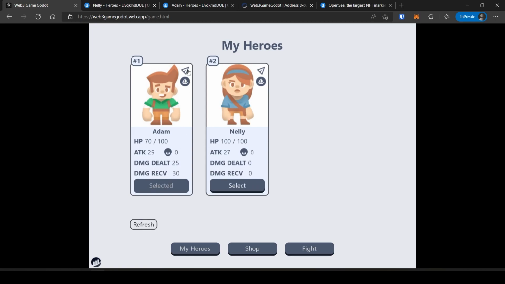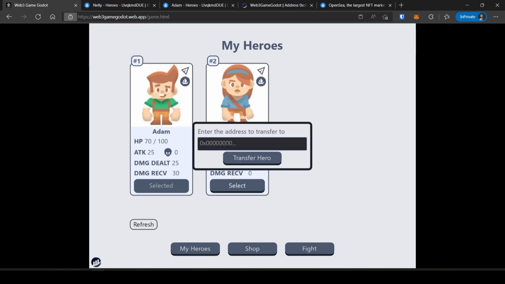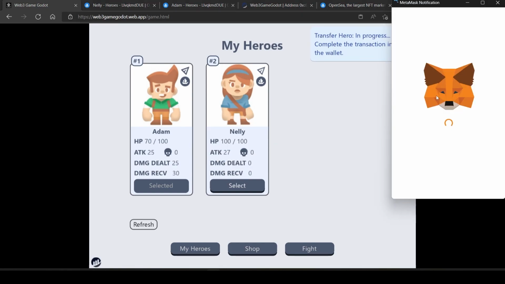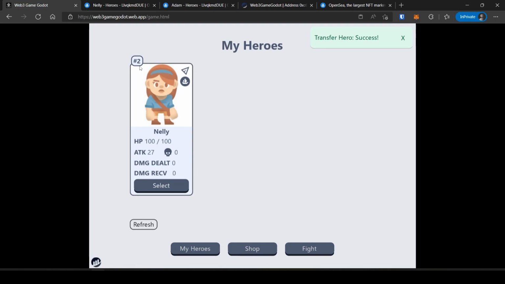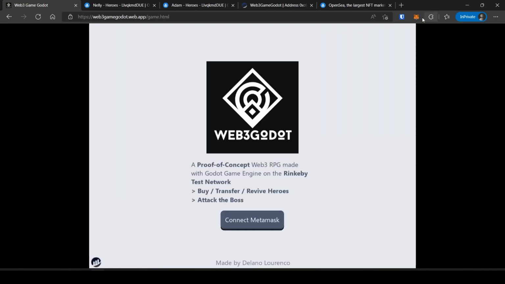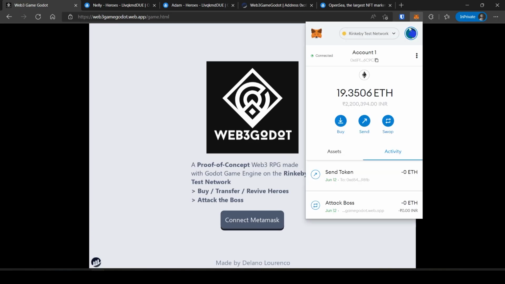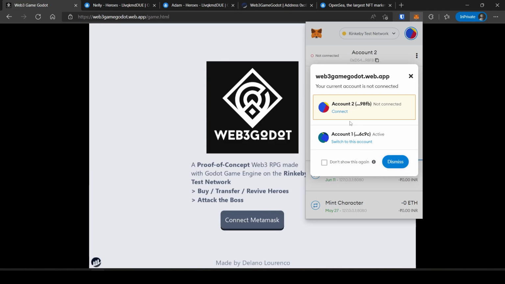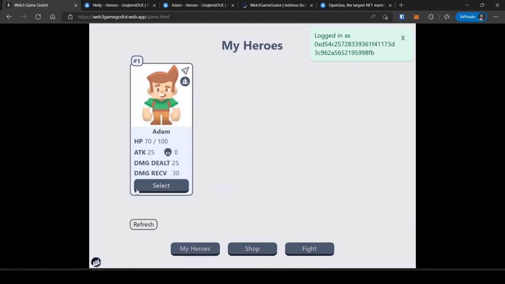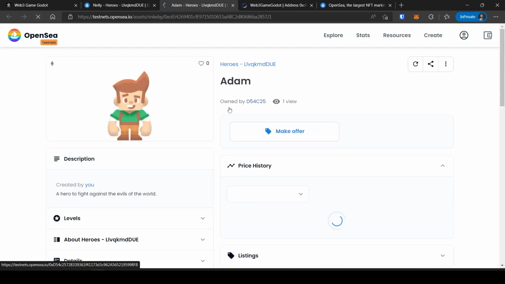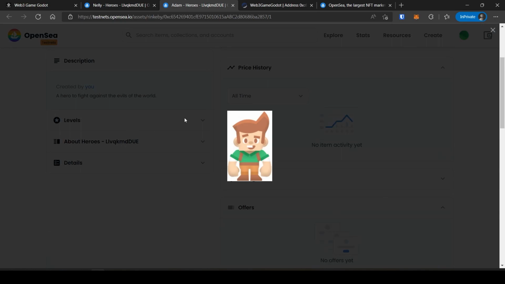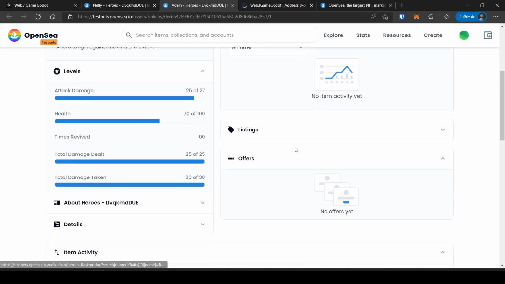Now let's transfer this hero to another account. This is the second account's address. Once more, the transaction needs to be completed. And now if I change to the second account, you can see the hero is transferred. On OpenSea also the same transfer is shown.